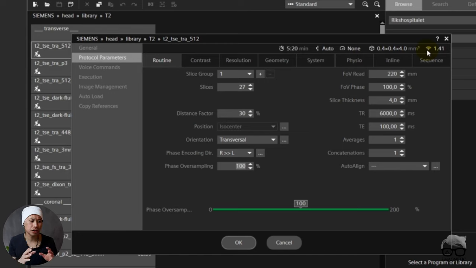But if I'm going to use 100 phase oversampling and know that I won't get any foldover, no, I won't use that. I would rather use averages because there are more benefits out of averages compared to phase oversampling, in my opinion, and I will show you some examples pretty soon.